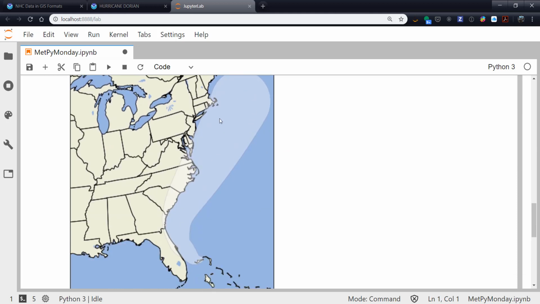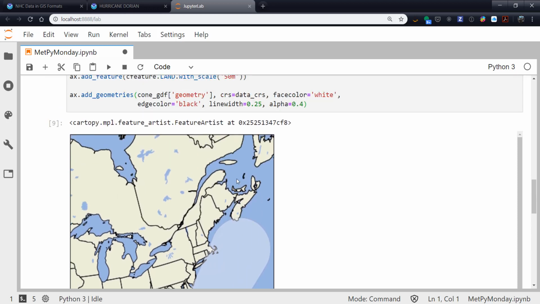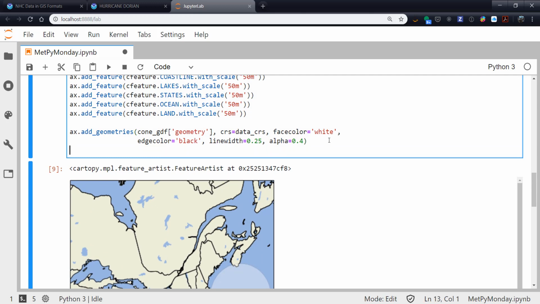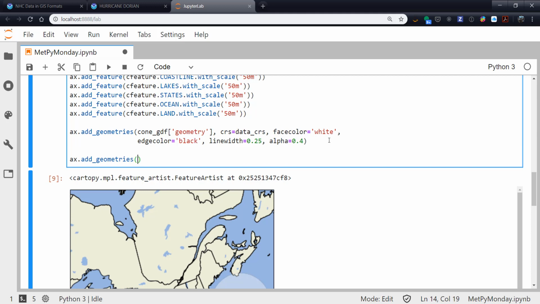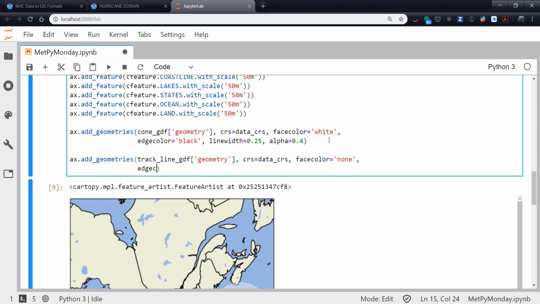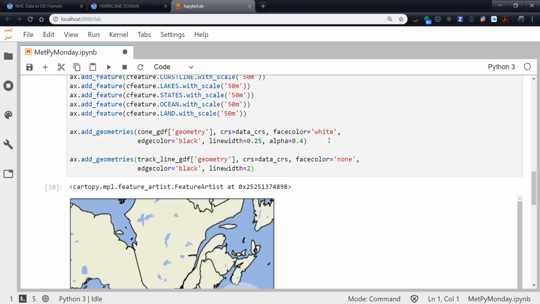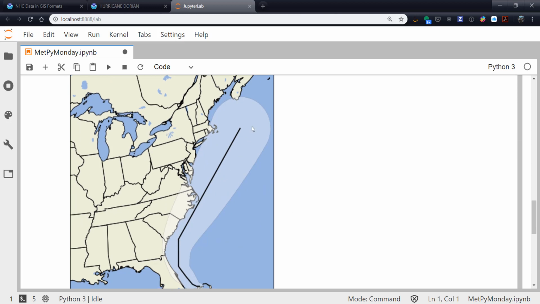So there we have our projected forecast cone. That doesn't look too bad. Now I'm going to add the line track on top of that. So ax.add_geometries. This is our track line GeoPandas data frame. I'm going to add the geometry series. CRS is the data CRS. In this case, face color, since it's a line, I don't want it to enclose a polygon and color it. I'm going to set that to none. Notice none is a string with all lowercase letters. I don't really like that, but there are some legacy reasons for that. If you do try to pass the None type, it doesn't work. It still colors the face with the default colors. The edge color, let's make that black as well, and a line width of 2. Now if we run that, we have our projected center track there.